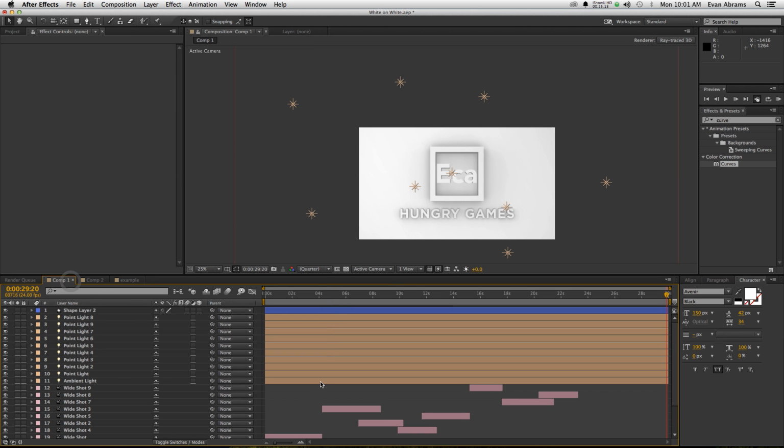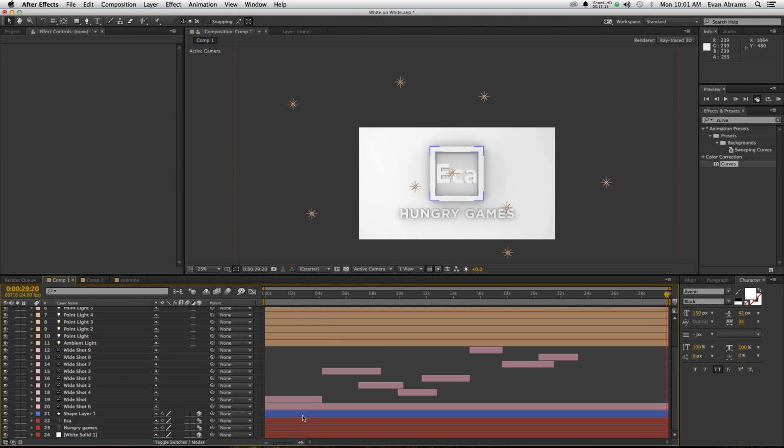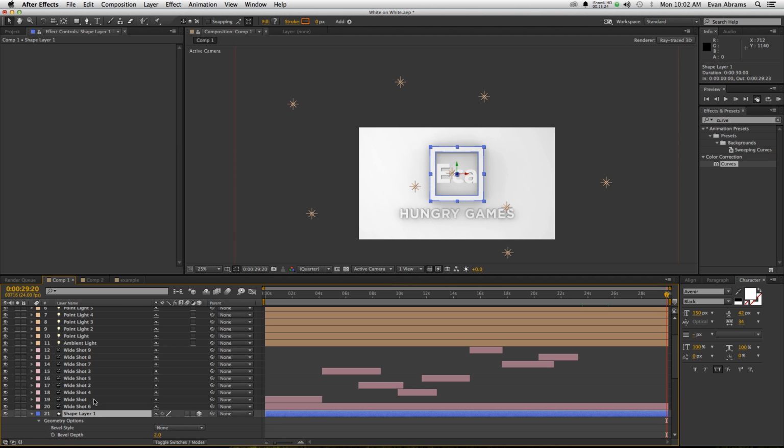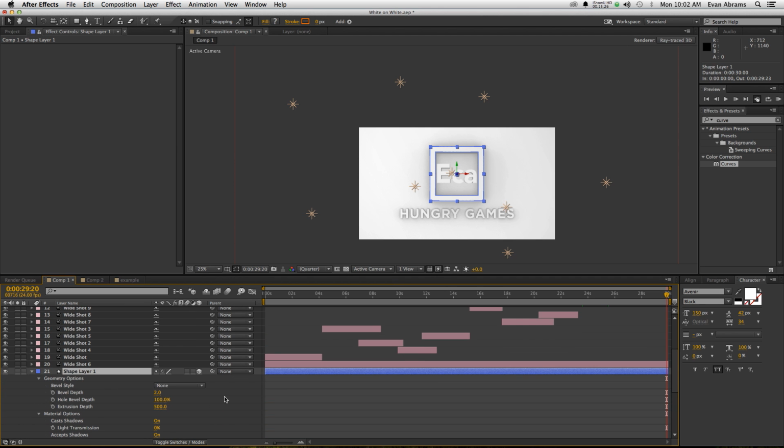So we look here at the ECAbrams example. This is just a couple of shape layers, and any shape layer can do this. You just do it exactly the same. You go in geometry options and extrude it. That's it. And then you just keyframe its position.